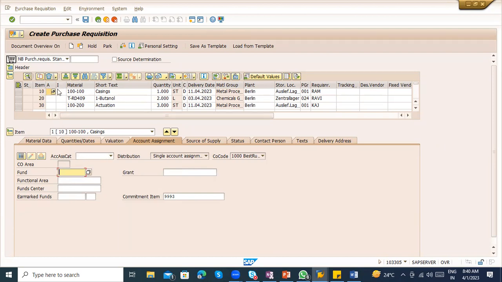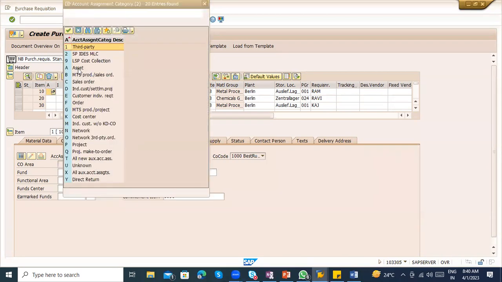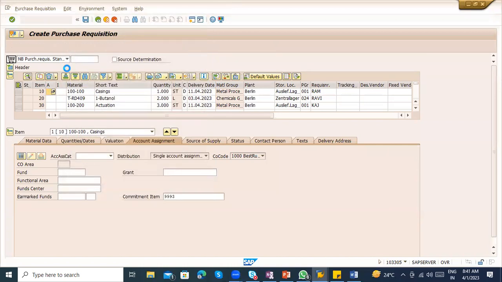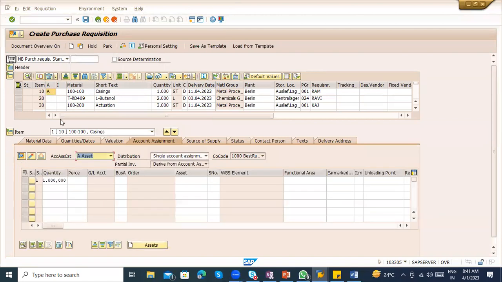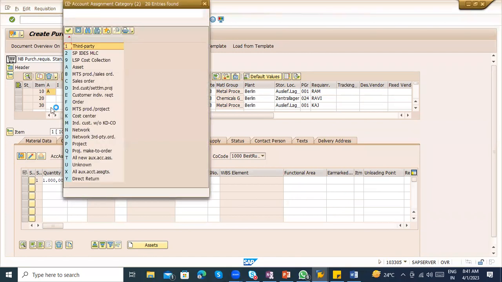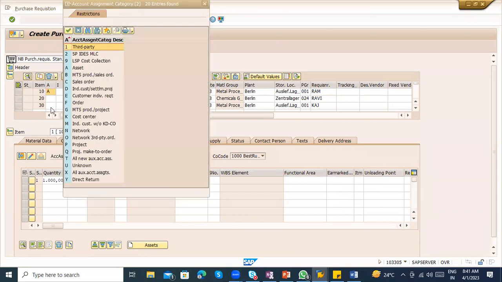Suppose I am selecting asset here. A is the standard one. But when I select the asset, they ask for the asset number and functional area. That is again different. I am asking about quantity and the GL account. The functional area, the finance team has to provide, right? Okay, sir.